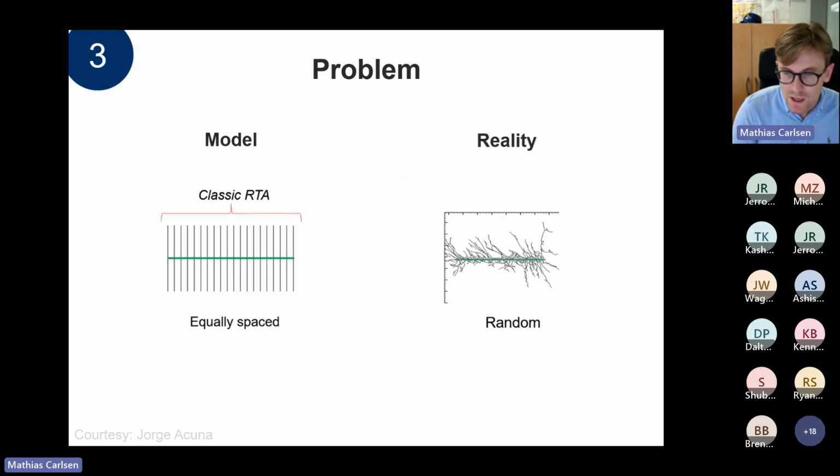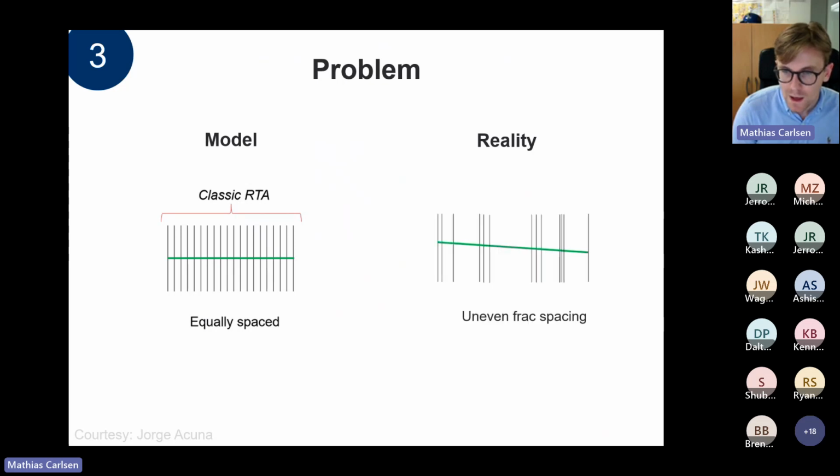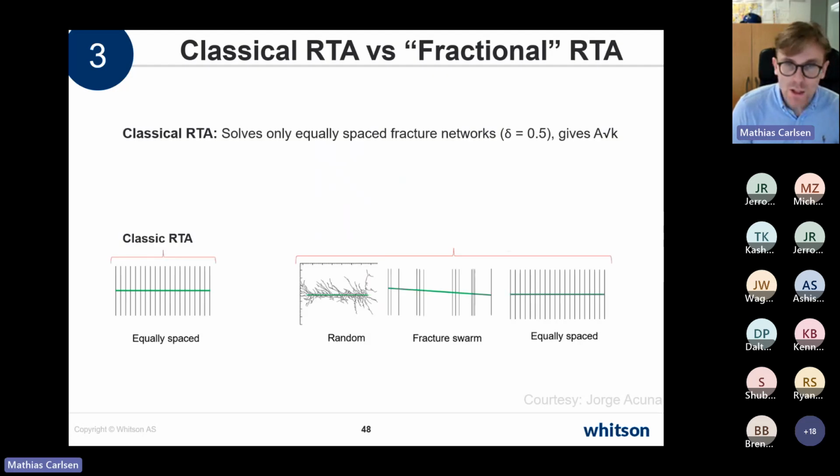It can look something like this, or it can look something like this. This is what we call an uneven frac spacing setup. That means you'll get into boundary dominated flow here first, and then here, and then you'll be in infinite acting flow for a longer time between here. So you get this combination of infinite acting flow and boundary dominated flow, this transitional flow period that fractional RTA tries to address. So classical RTA basically solves only for an equally spaced fracture network.